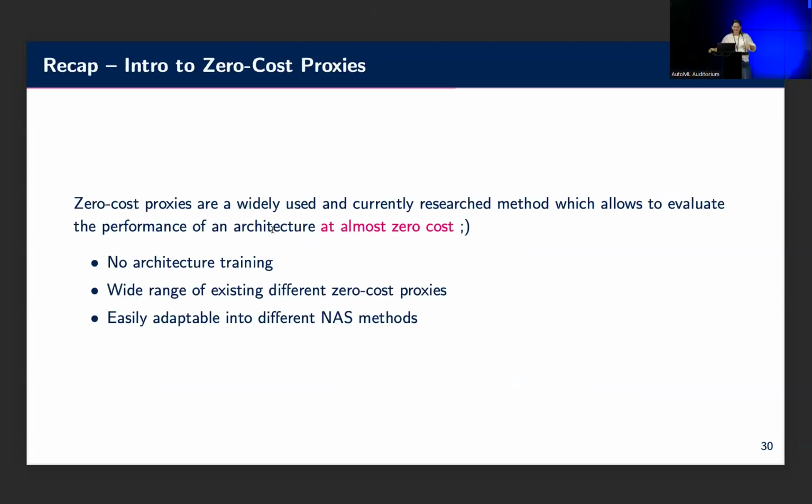Thank you. Okay, so we had a small introduction to zero-cost proxies. We know zero-cost proxies are widely used and a current research method, and also how we can use them and what kind of disguises they come in. We've also seen them at several posters here today at the poster session. They allow us to evaluate the performance of an architecture at almost zero cost. Yes, this pun is intended. We don't have any architecture training. It's a wide range of proxies and they are easily adaptable into different NAS methods.